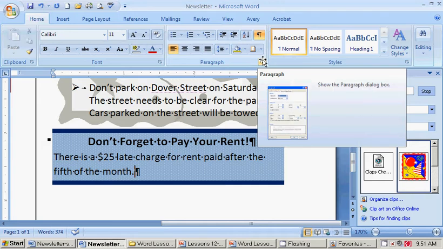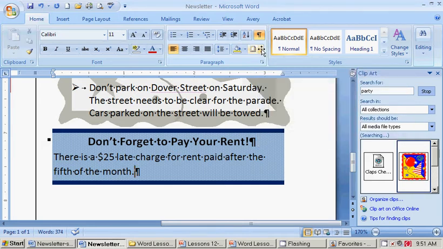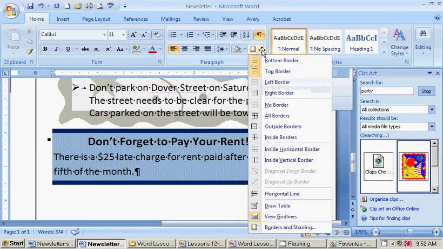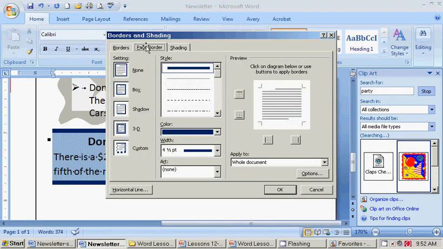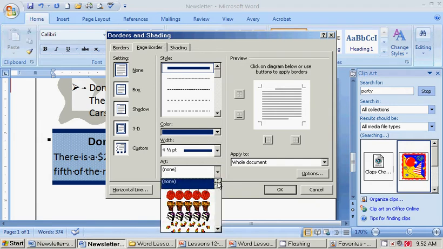Suppose it tells you to put a page border. That means it goes all the way around the page. That again is under this little icon, Borders and Shading, but in the Page Border tab. You can do colored borders much like we did. A lot of times you can do an art border. Let's see if I can find the palm trees in here.